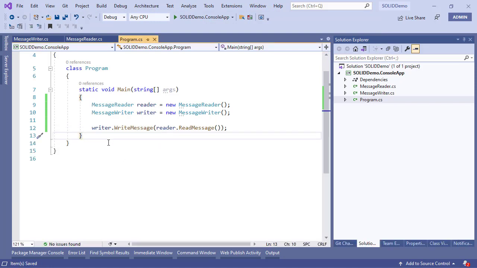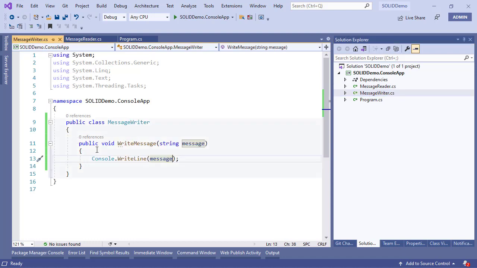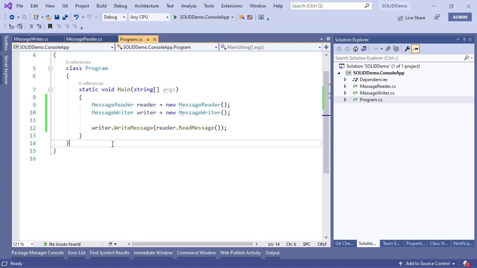So we have partially done single responsibility principle. The reader is responsible for reading, the writer is responsible for writing. Make sense? But the program function is still kind of violating the single responsibility principle. It knows too much about object creation, and it knows too much about how these objects are connected and which function is supposed to be called first, which function is supposed to be called second, and the relationship between them. I want to give away this responsibility to something else.